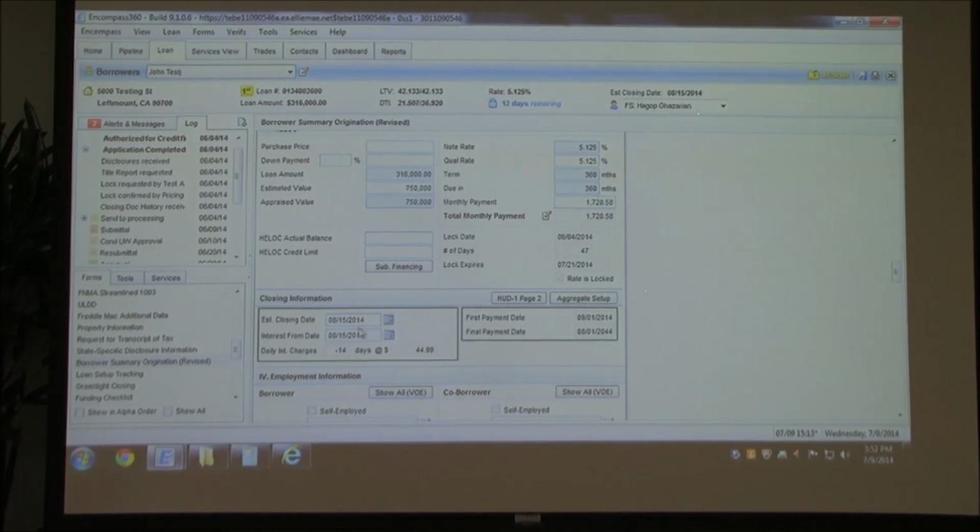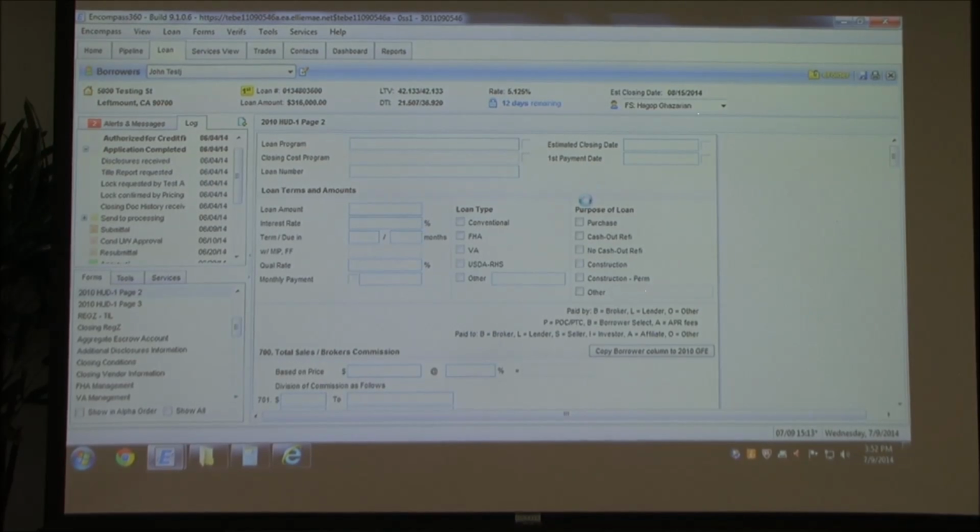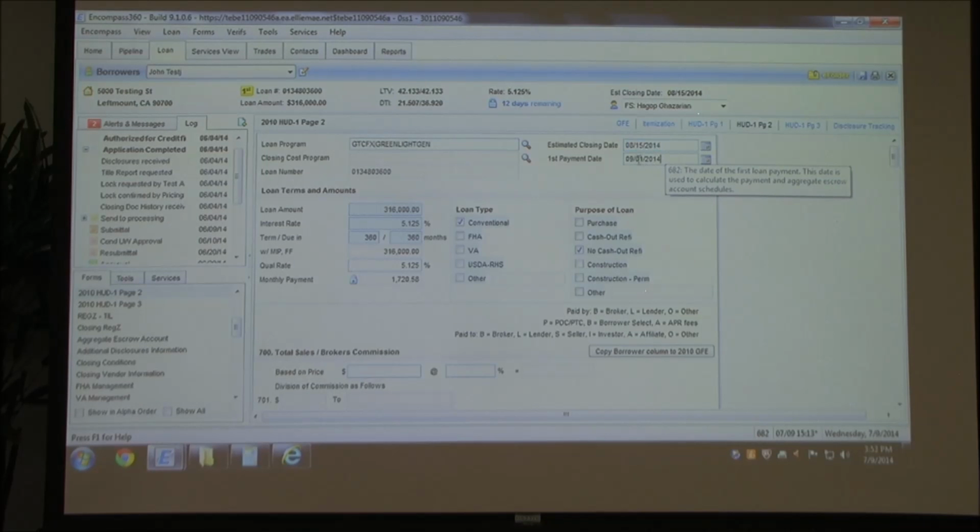Okay, so I've got a close of escrow date. I now need to check my HUD. My closing date is August 15th. My first payment date should not be September 1st. That's too soon. So I need to change this first payment date, absolutely, to October 1st. So I've got a correct first payment date.